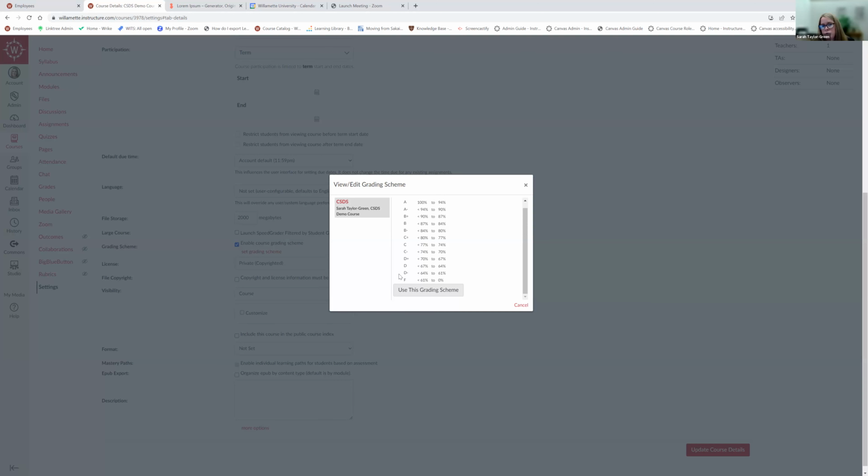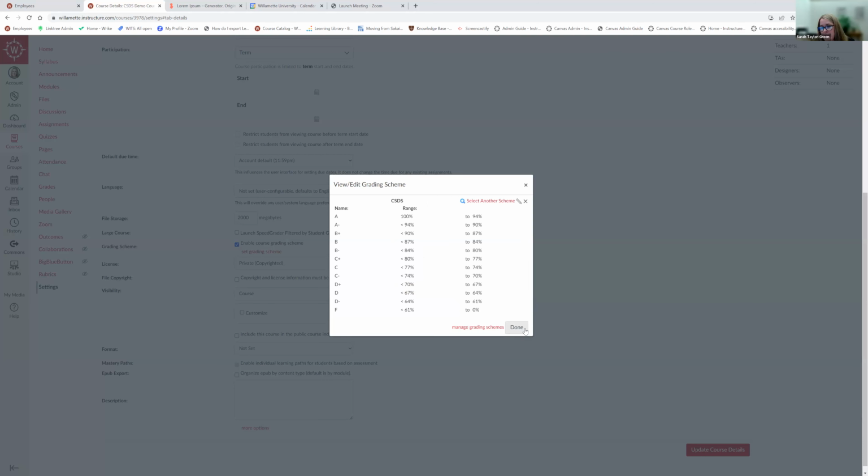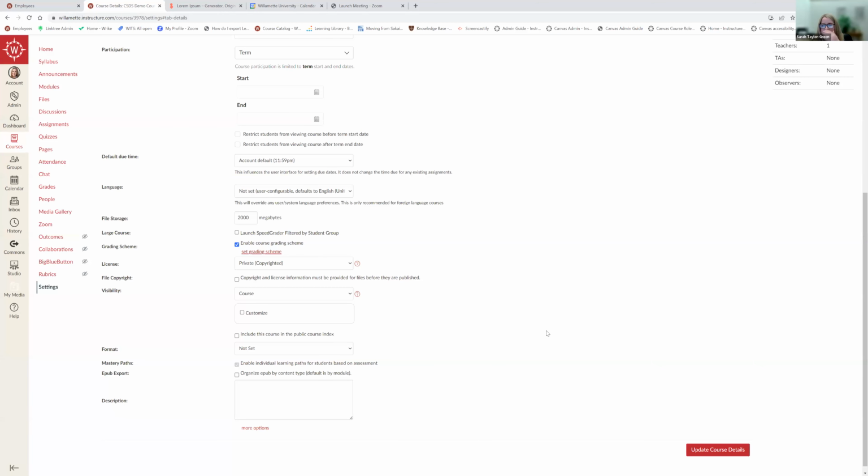And then you would choose your grading scheme on the left. So you could have a few in here. And then use this grading scheme. And then make sure you click done. That's not a red button either. And so now you've set that grading scheme.